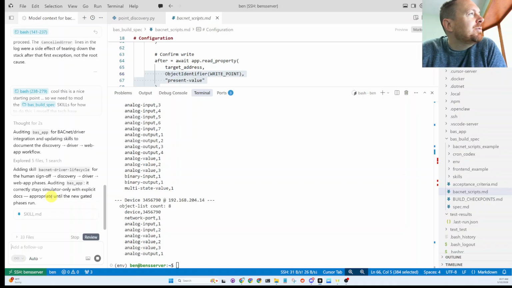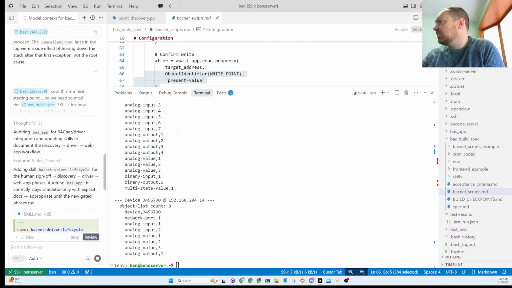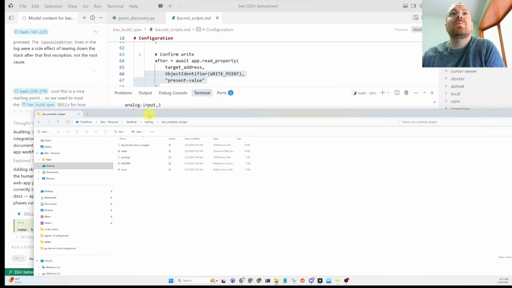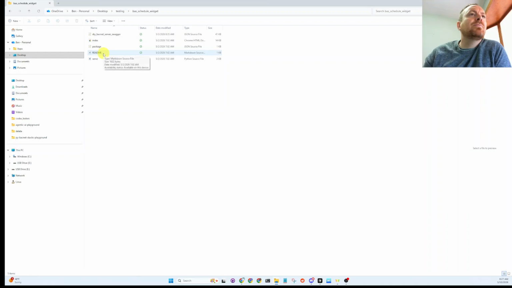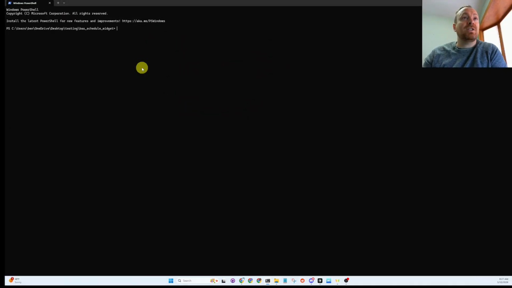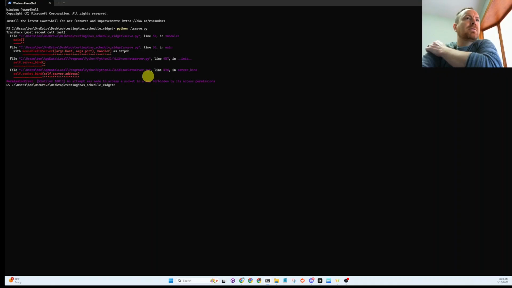Gosh, what else should we do? I have one other idea here. Maybe I should have it build it in this. If you remember, this was something else that ChatGPT made. I think I can just do python serve.py. Let's see, I can't remember what this was.